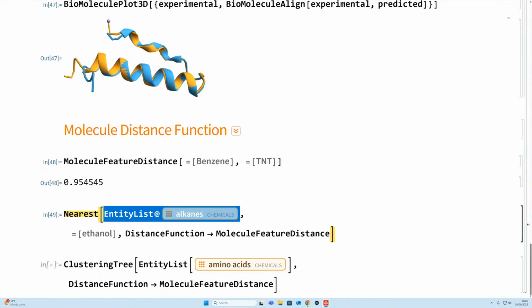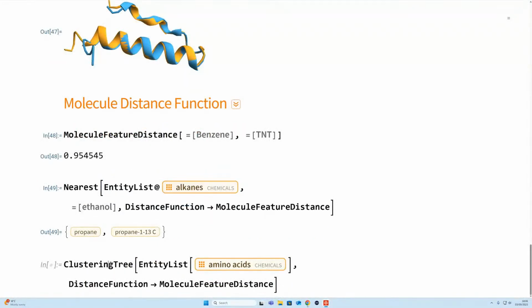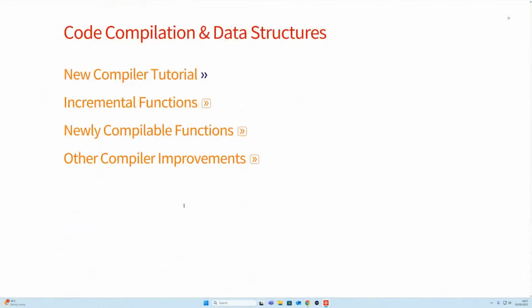And hopefully, maybe I didn't download the alkanes on this machine before. We will get an answer that is the most similar. And I'll skip the clustering example where you can take a whole collection of things and build a kind of dendrogram type clustering. So here we go. Propane and propane 113C are the 2 that are most similar out of, I don't know how many alkanes there are. There's about 20 or 30 of them. And I'll leave that clustering running for a moment, which also takes a few seconds while I explain the compiler. And then we, I think, are done.